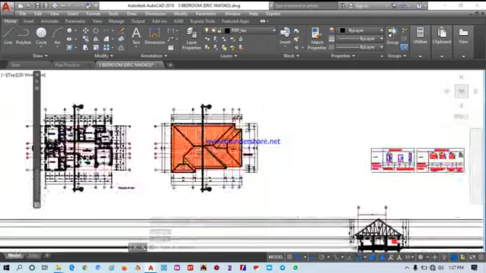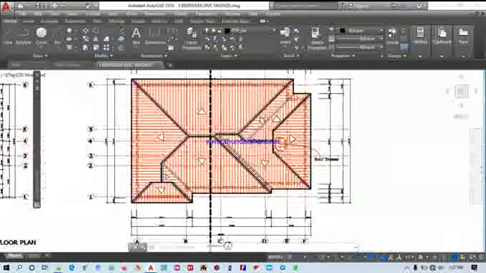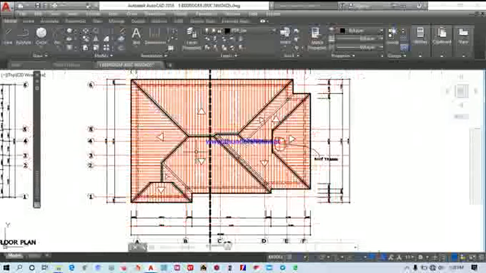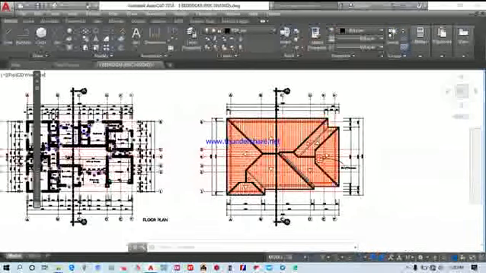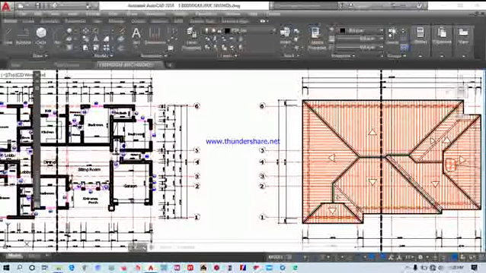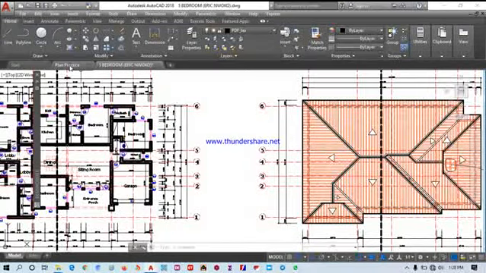Can you see this roof? You see, somehow looking complex. So that's based on one type of floor plan we're working with. So this brings us to the end of this video tutorial. Let's make sure we save our drawing.